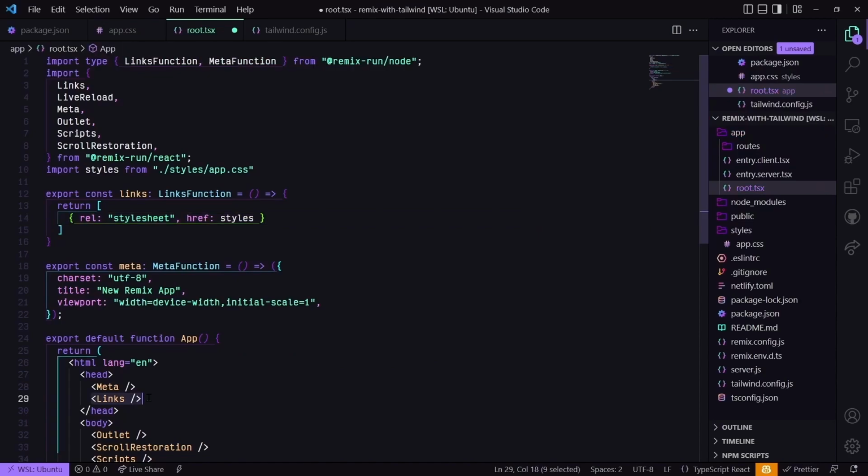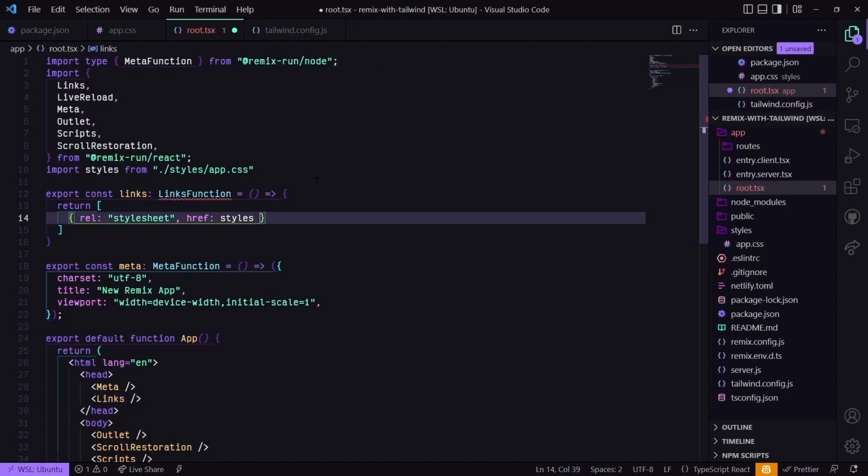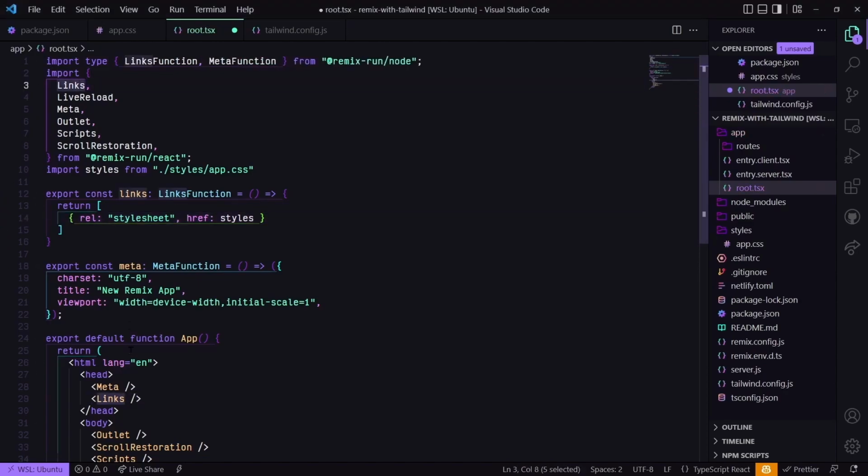Now on line 1, add the links function type next to the meta function into the import type from Remix. Run node. And that will take care of the import for the links function type that we just added. One last thing to note is to make sure the capital L Links component is imported and used in the head section of the markup.